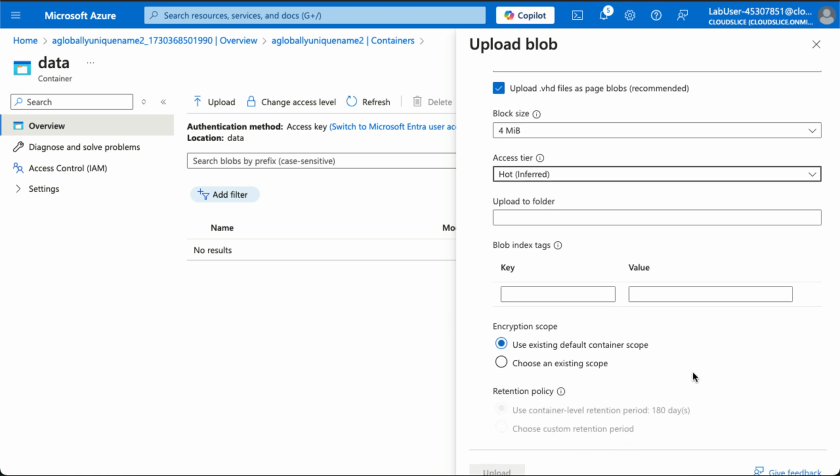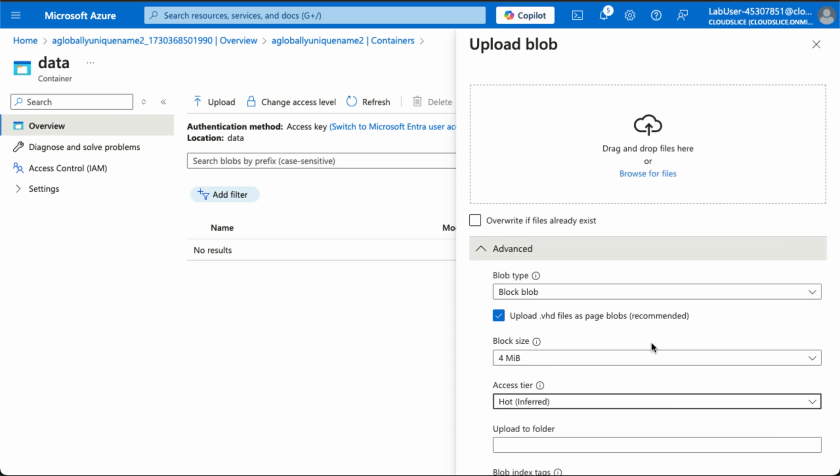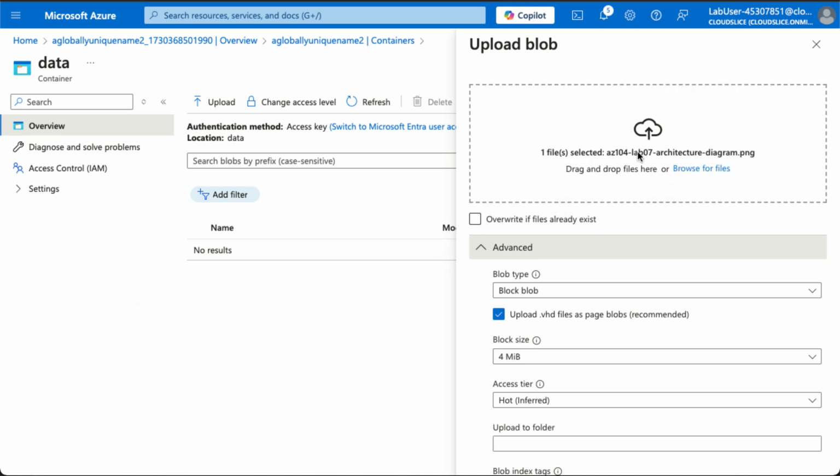Tags can be set here. Encryption could be changed. Here you can see the retention policy that's actually coming from the container that we just created. We can say what size of blocks we want to use when uploading, and then of course also whether we want to overwrite in case of the policy already existing. So let's upload something.